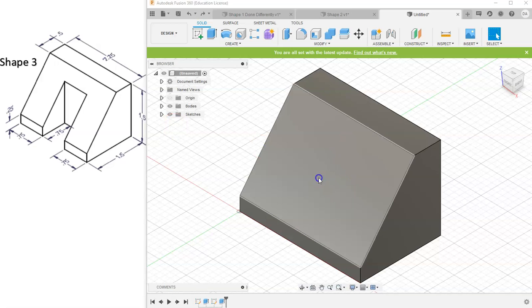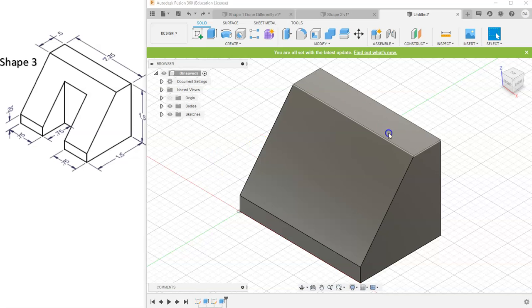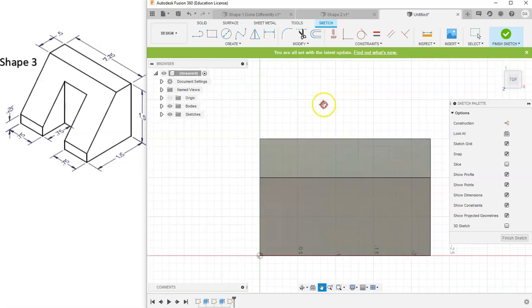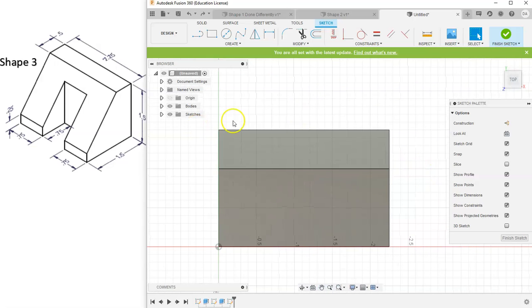And instead of sketching on this face, I'm going to do something that's going to seem confusing to you at first, most likely. I want to sketch on this top face. I want to go to create new sketch. I'll recenter it. And the reason it might be confusing to you that I'm sketching on this face is this hole is not cut out of this face.